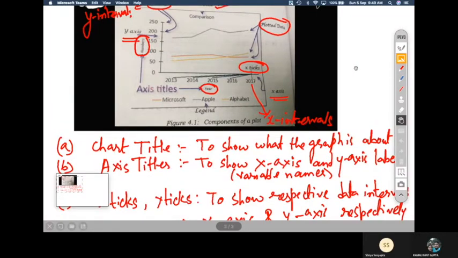Within 1 year, what is the growth, right, starting from 2013 to 2017? And the Y ticks are numbers which have an interval of 50, right? So we have an interval of 50: 0 to 50, 50 to 100, 100 to 150, like that. The interval is going on the Y axis, so they are called Y ticks.